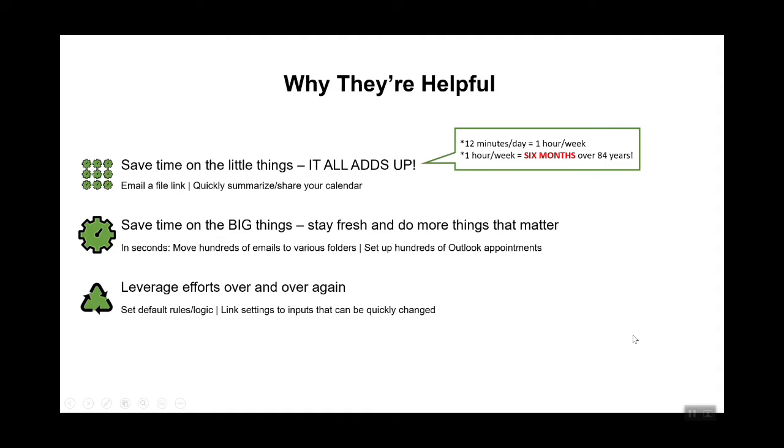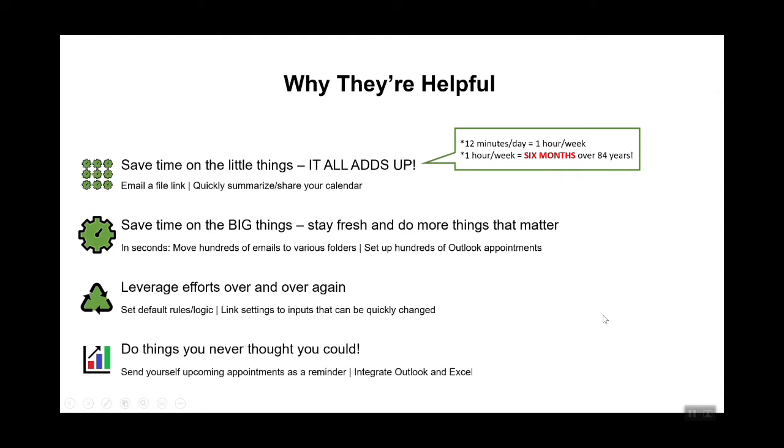You can also leverage your efforts over and over again by setting default rules and logic and applying that over and over. And also linking settings and different things that you want to calculate back to inputs and quickly change those and reflect those changes throughout the file. And then lastly, you can do things like you never thought you could. We'll look at an example later where you can send yourself automatically every day a list of your appointments for the next day. And then just overall integrating Outlook with Excel.